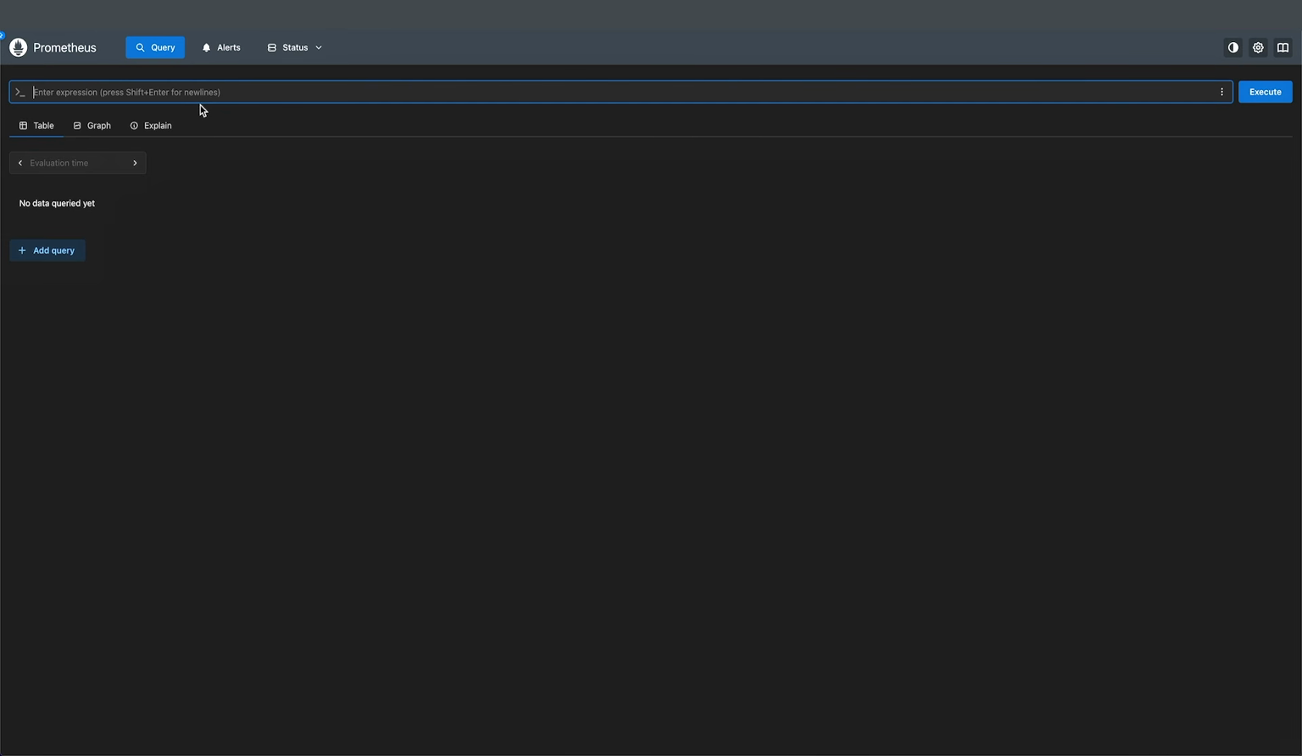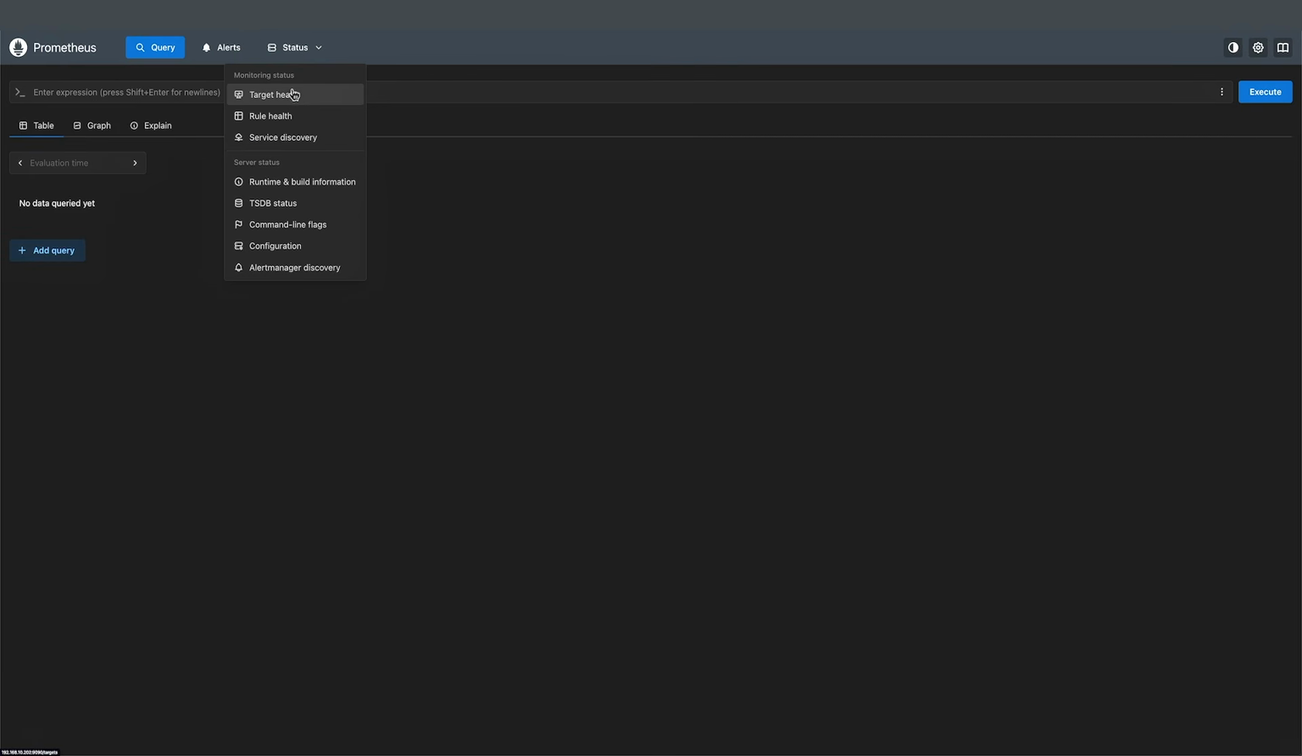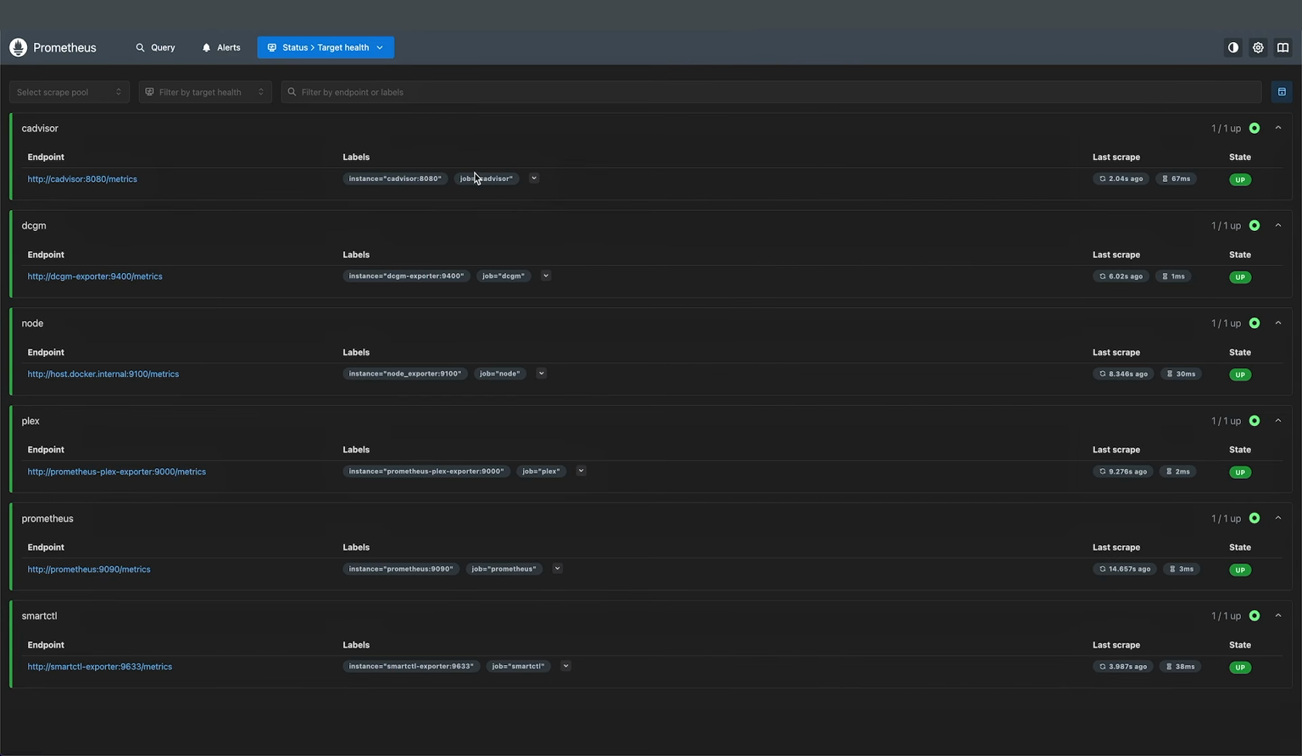Now there isn't a bunch to do here. One thing I will recommend to do is to go into the status area, go to target health, and then make sure you see all of your exporters here. And you can see all the ones that I have set up, and you can see that they're scraping, and you can see the last scrape time. So this is a good sign if they're all up and they're all green.